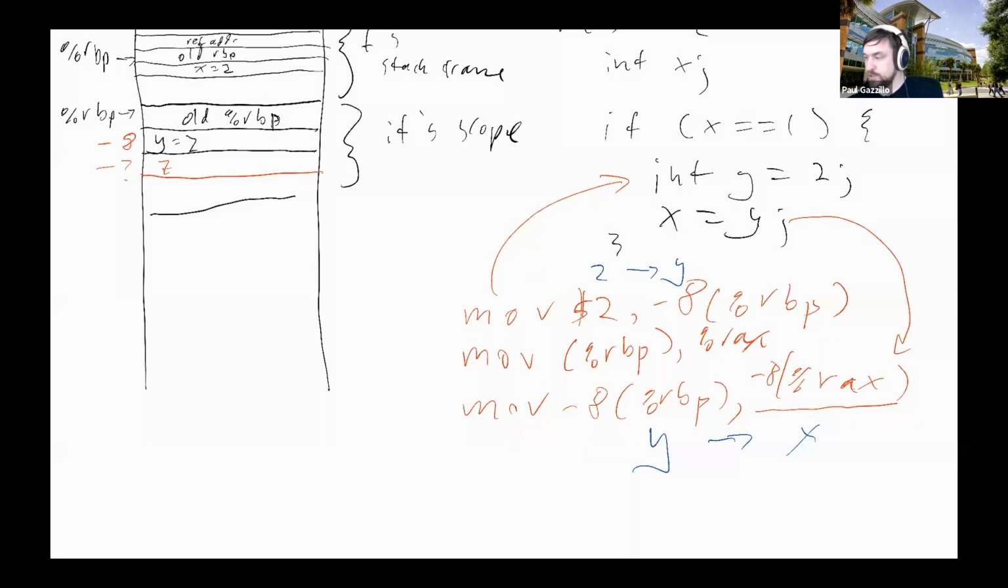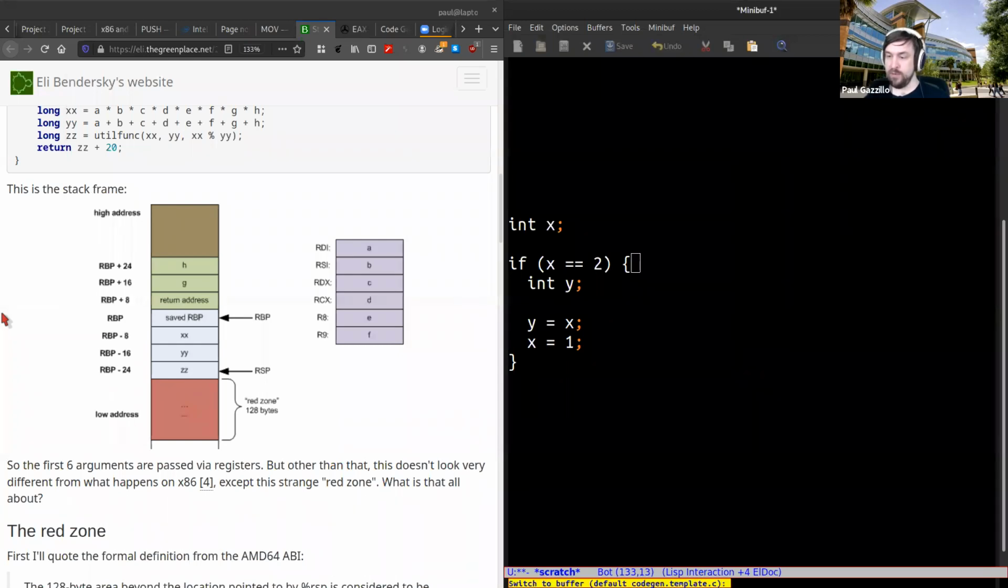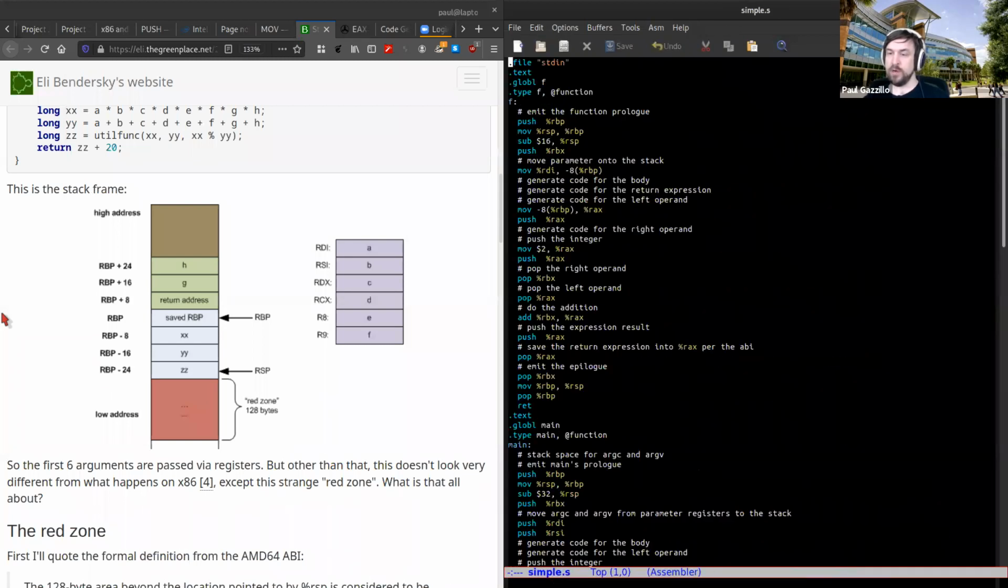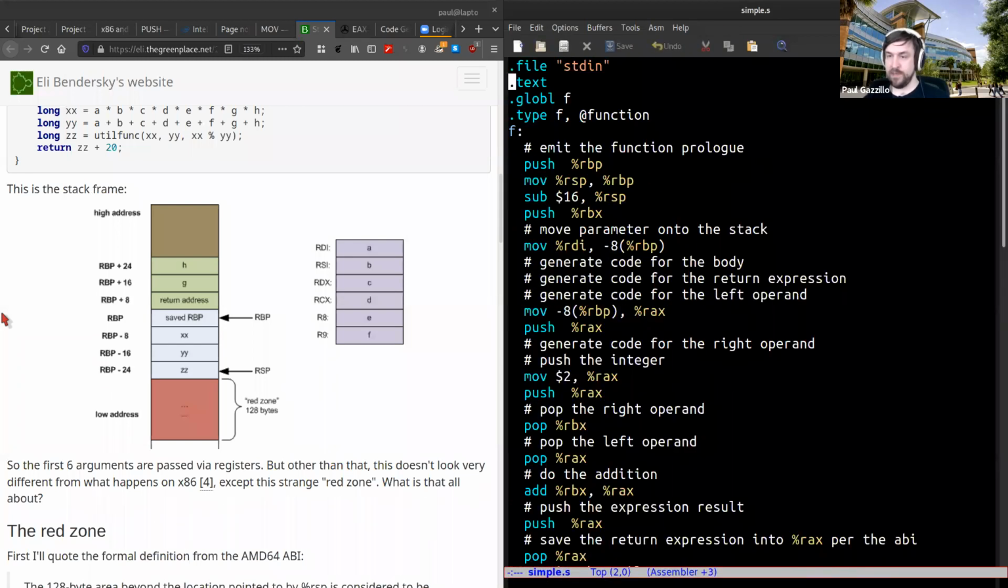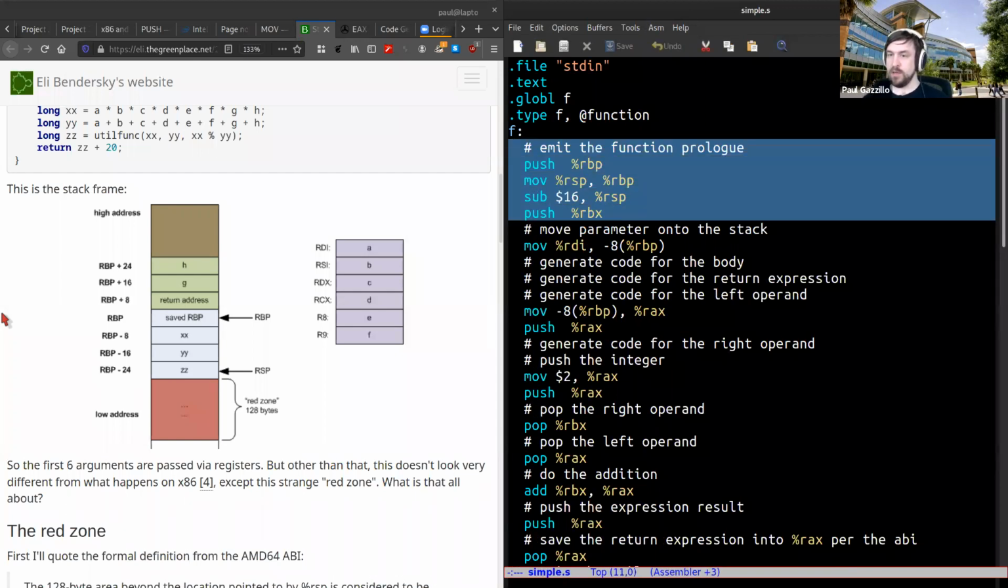Since I'm going to show this anyway, let me show some of the assembly code for an example function. It's not going to have the nested stuff, but I'll show you what the prologue looks like. Hopefully this will drive home last week's lecture a little more. So here's a function f. Don't worry about what the function does, but this is its prologue.